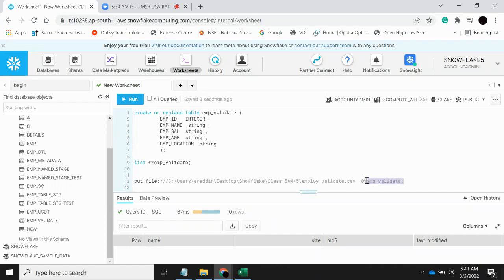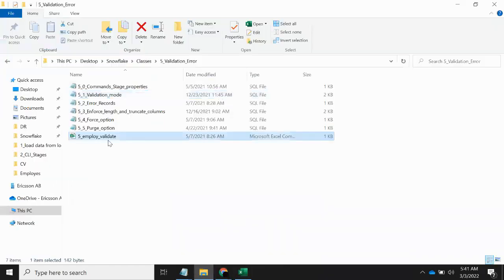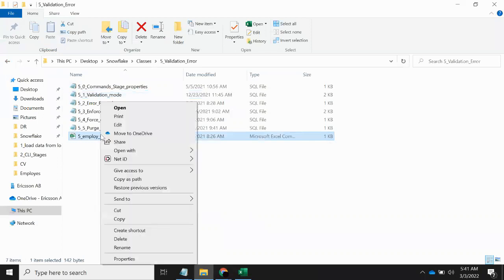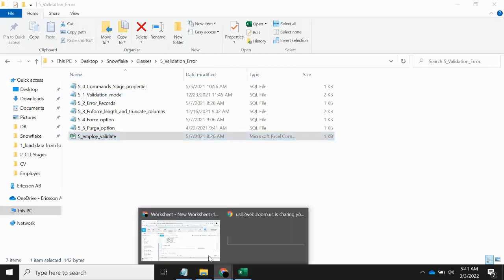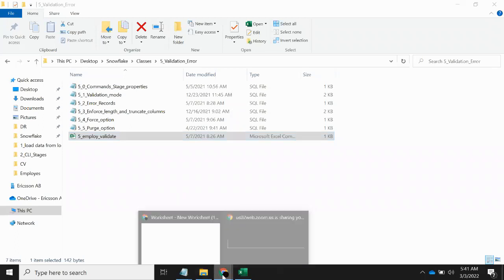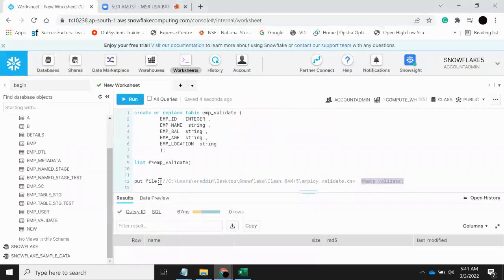First we need to load that particular file into this particular stage area. Now, where the file is available, this is the file, this is the path. Hold your shift button, right click, copy as a path. When you click on copy as a path, come here, just to give that particular path.